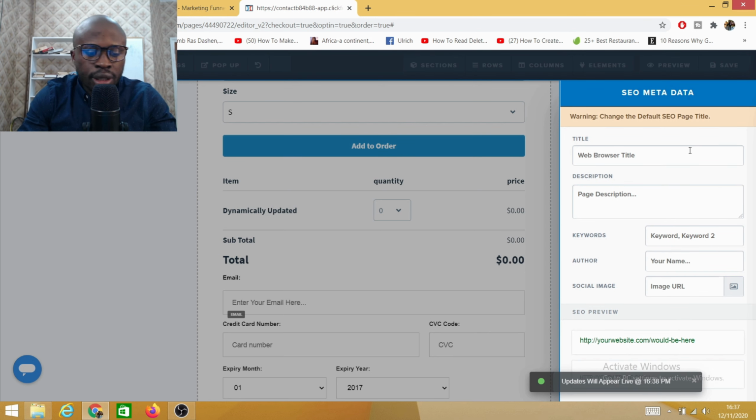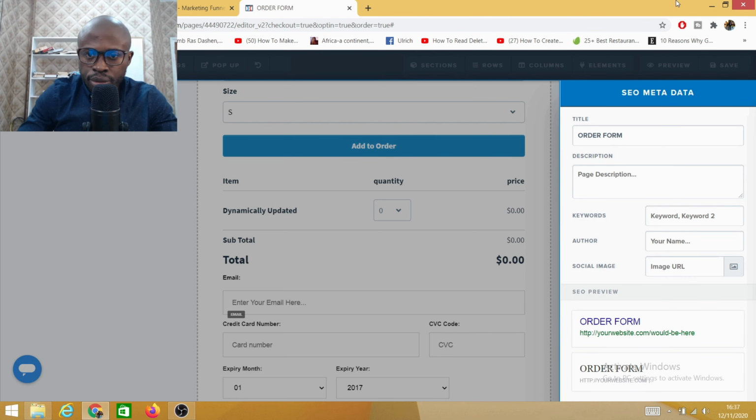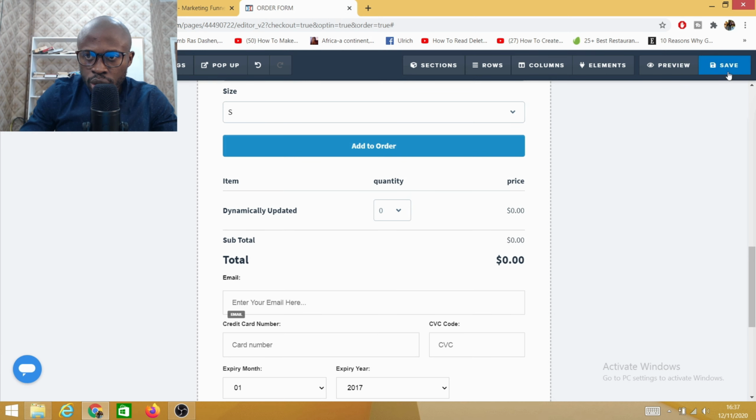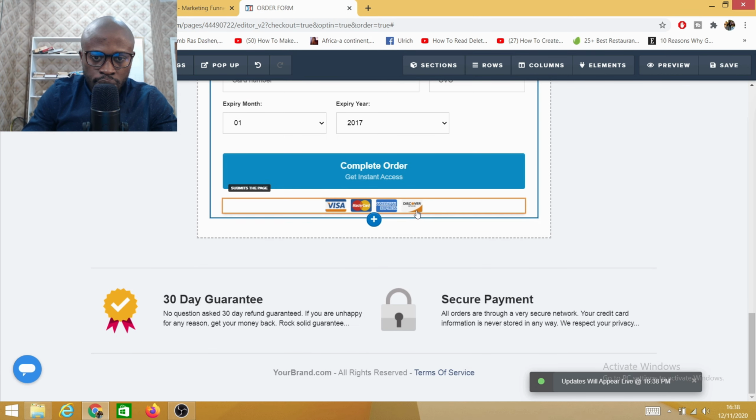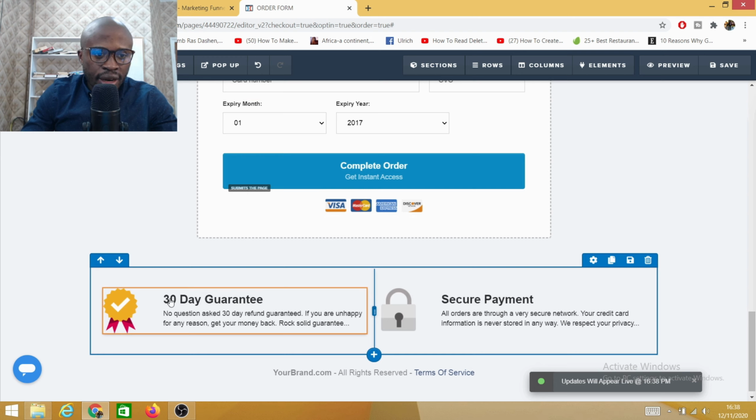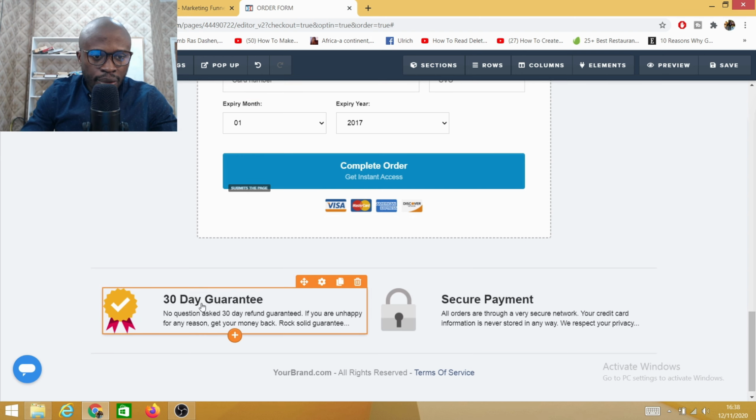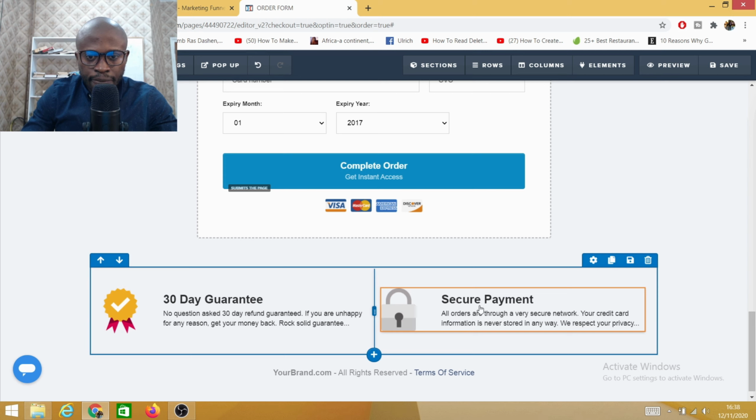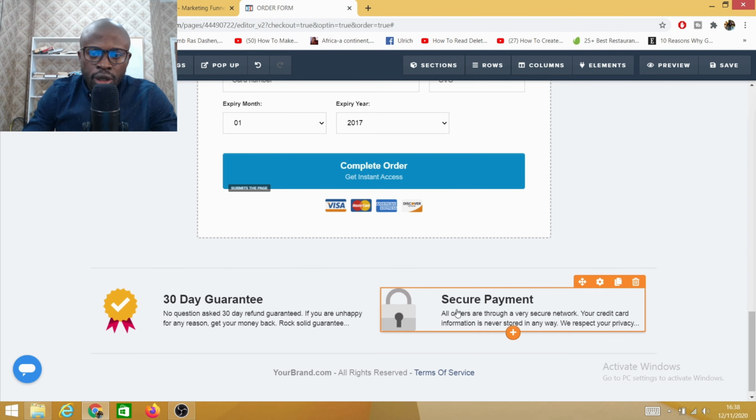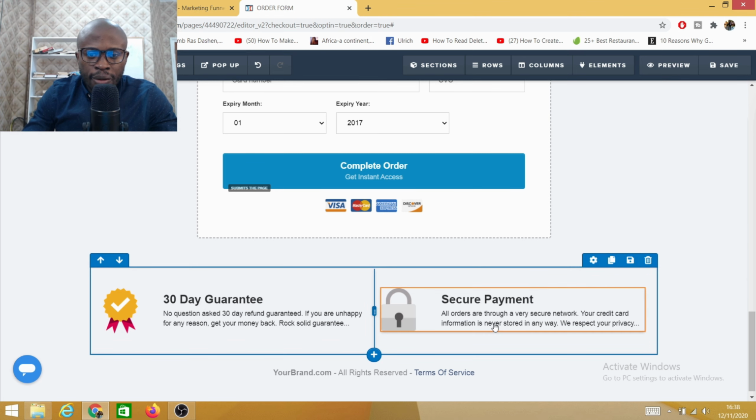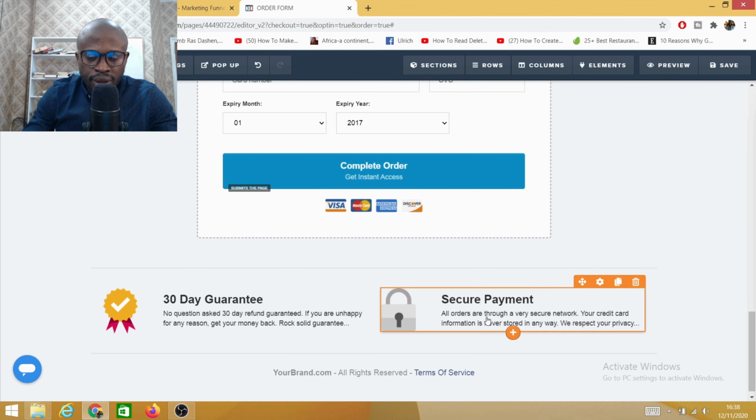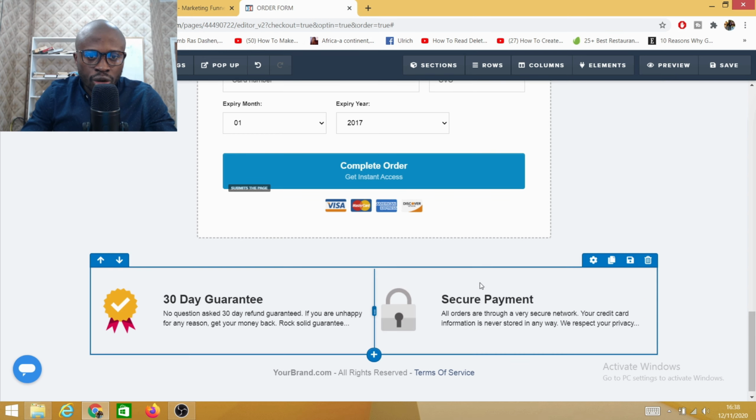I'll name this. Look at these details at the bottom. If you don't like something, for example the 30-day guarantee, you can get rid of that. Secure payment, I mean, it's good to have, right? If the secure payment thing doesn't interest you, you can always delete this and go on Google, type secure payment badge, and insert it here.